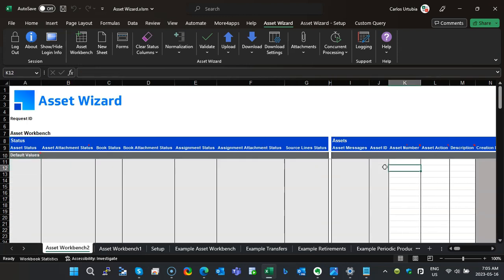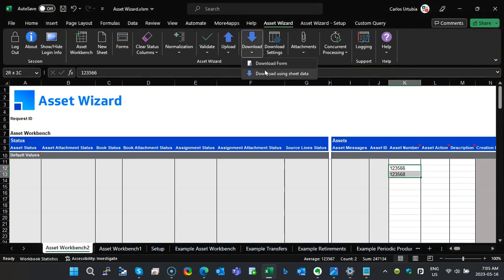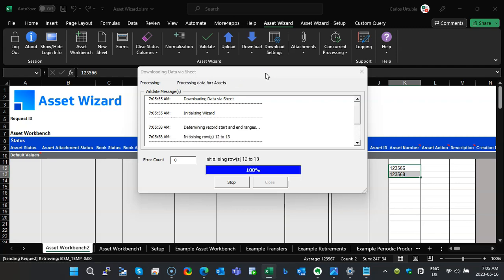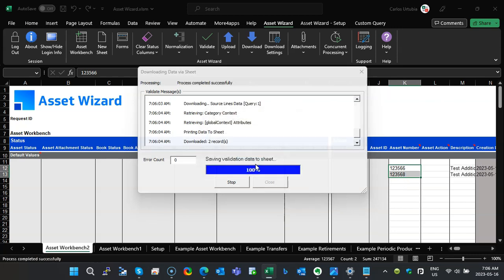Remember, in this case, we are just doing the addition. Then I will again enter the number for the assets that I want to download. Could be more than one. And then after, I will just say download using the sheet data. I could also use the form for the download, but in this case we are just concentrating on the addition piece. And I am downloading an asset just to make it easier for me to enter the data.